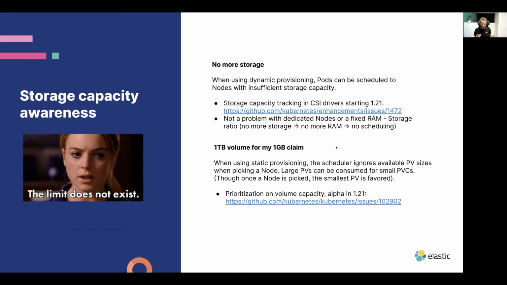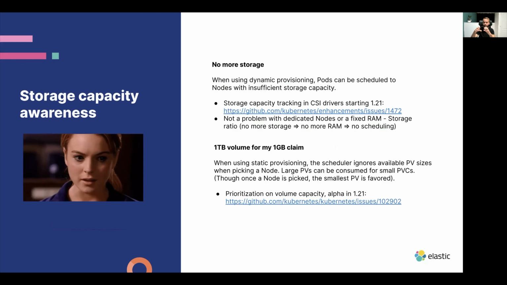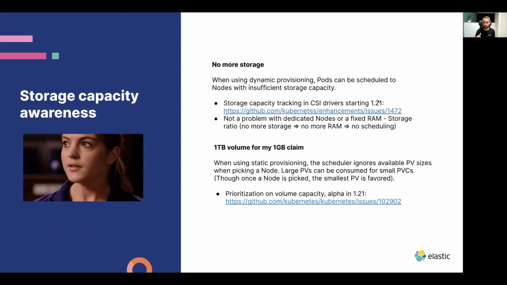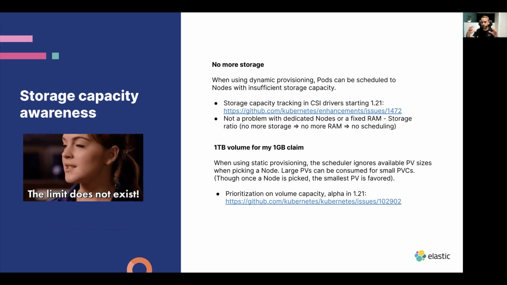One other important thing is the awareness of storage capacity in Kubernetes. When you use dynamic provisioning, for example, it's possible that a pod gets scheduled onto a node that doesn't have the necessary storage space available. Fortunately, this has been fixed starting Kubernetes 1.21. Before that version, one way to deal with that again is to have this fixed ratio between RAM and storage. So you know that if the pod can be scheduled because of its RAM, it means the storage is also available.